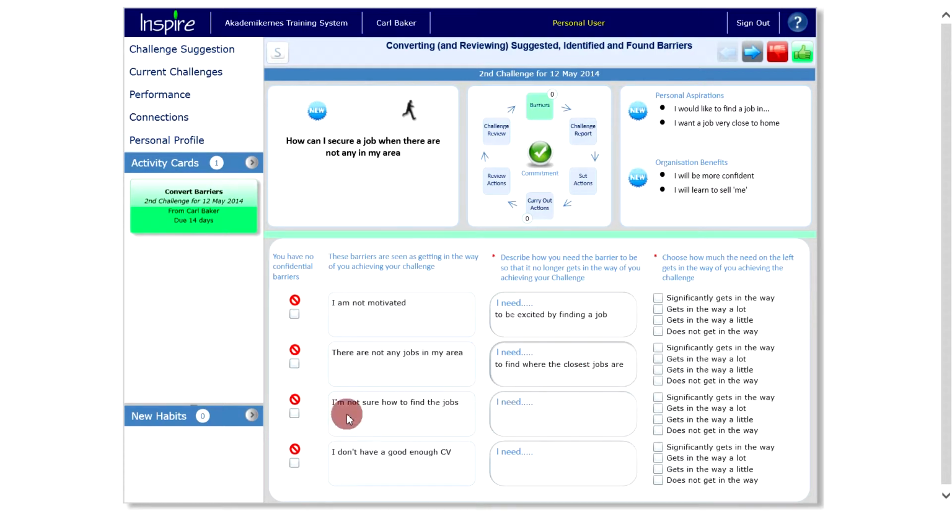Next, I'm not sure how to find the jobs, so I need to identify all ways of finding a job. So now I'm tasking myself really with, okay, well, if I'm not sure how to find the jobs, I'm going to have to find out where I can find those jobs. And that's an exercise in itself. It's one step towards the ultimate challenge, and it's a step that's worth going through in order to move me one step closer to achieving what I want.